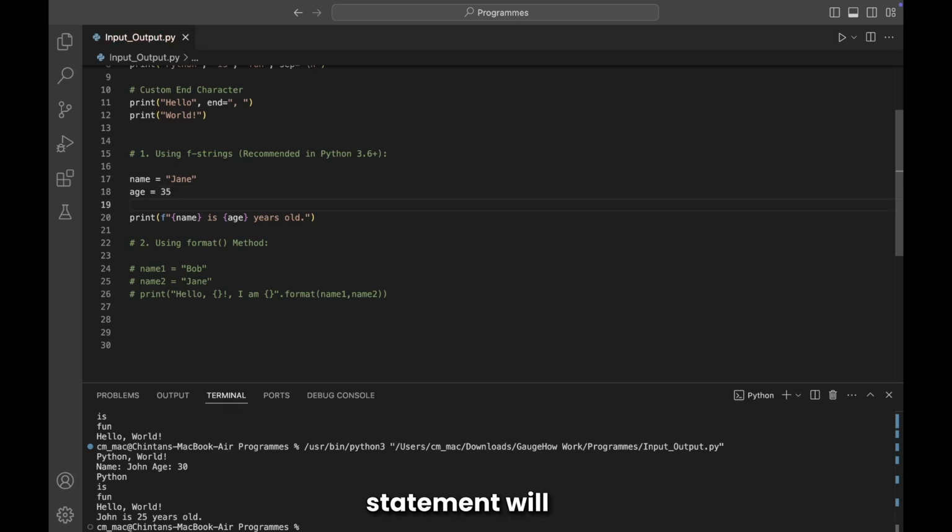So now the printing statement will remain the same, but based on the variables name and age, the output will change automatically based on the inputs. So again run the program, and here you can see the output: Jane is 35 years old. So this is the beauty of using f-string functionality to provide proper formatting to your output.